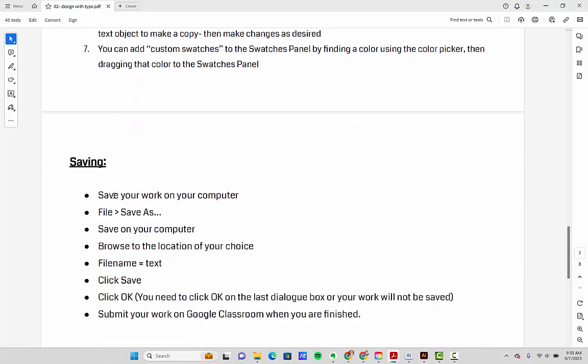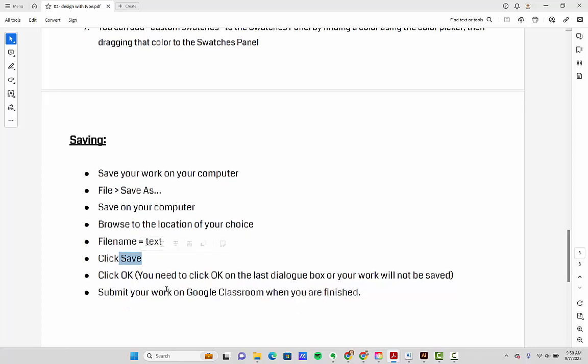Saving is important. You save your work on your computer. Save as, save on your computer. Browse to the location of your choice. If you've started the Google Drive app, you can save it on your Google Drive. If you've hooked up your Google Drive, that'll work. Give it a file name of some kind and click Save. And then you have to submit that file on Google Classroom when you're all done.